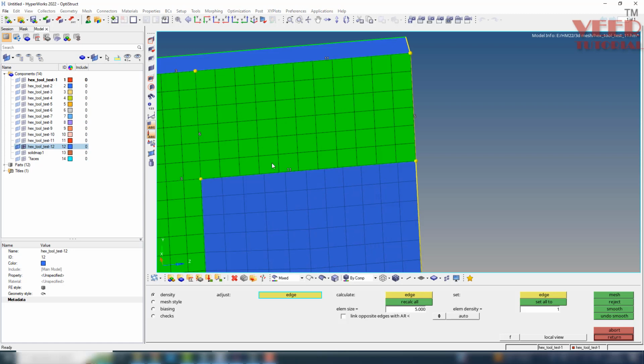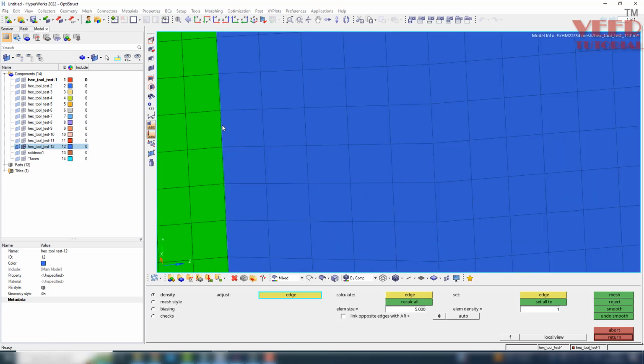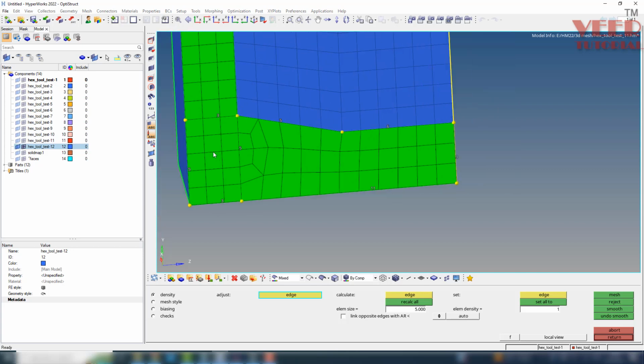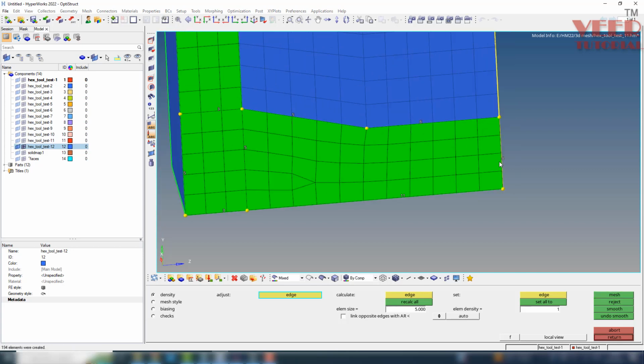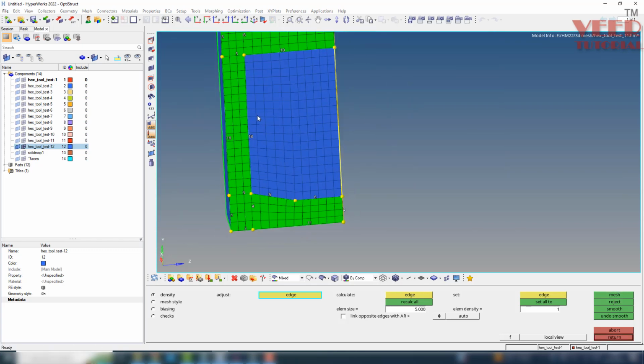Make sure we need only quad elements. For example, here you can see the mesh is not connected. Let's try changing the size to 10 and 10. Okay, the flow is proper here. Similarly, you can see all the mesh is connected. Here we have to make some changes. Let's make it 4, then 4, and 4. Now you can see we have a proper mesh flow.